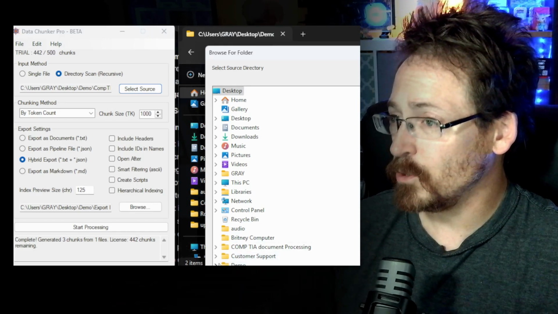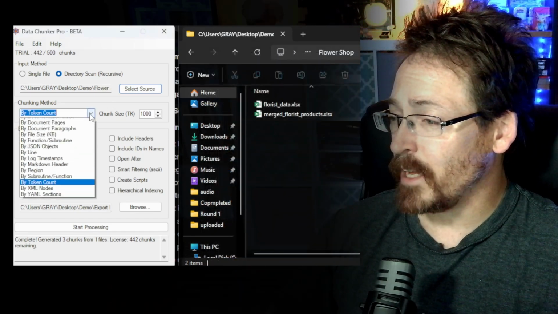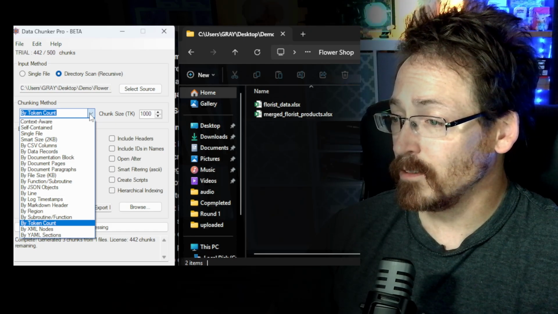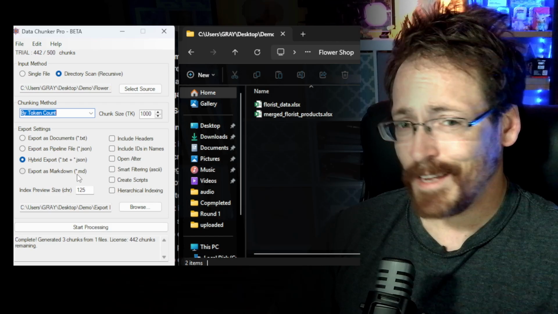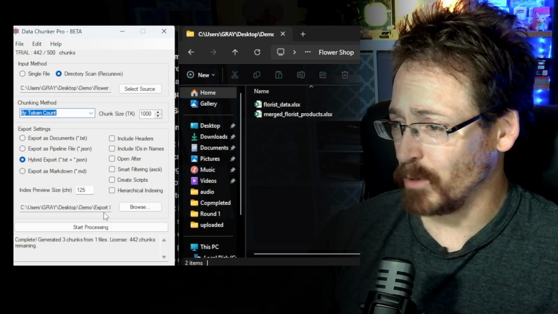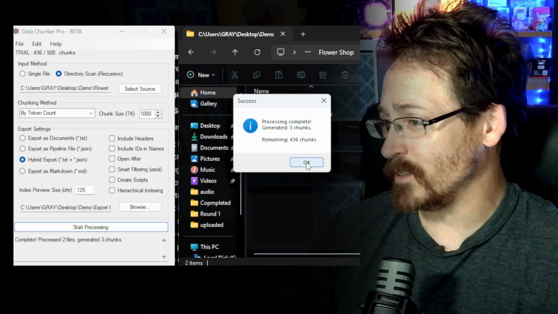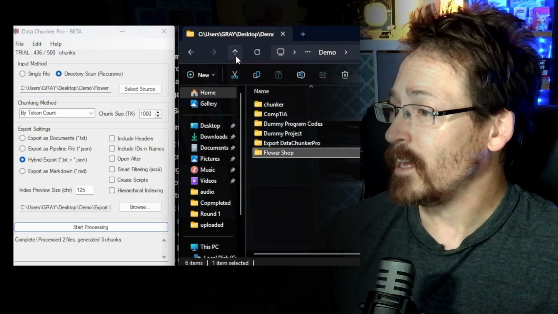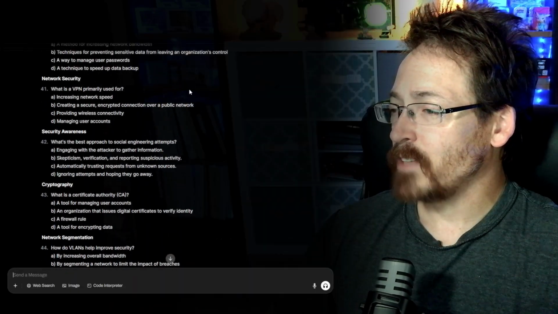I'm going to go into Data Chunker Pro. We're going to select a directory scan. We are going to change this to token count as well, just to make it easier for the AI to chunk it, but it really doesn't matter. And then we're going to go to start process. As you can see, it finished processing. Now let's go ahead, update our model back to the same prompt as before.